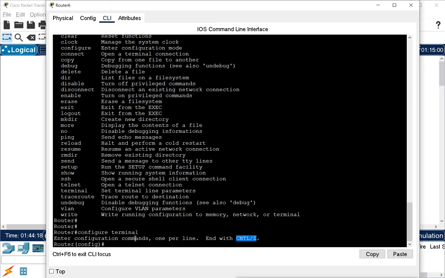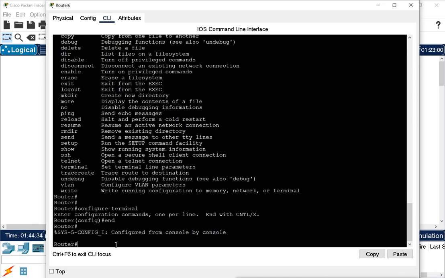Now the sub modes will come after this, like interface mode, line mode, router mode. Those modes will come after the configuration mode. But when you want to exit from here, you can press end anytime. It will exit from the global configuration mode. If you want to exit from this router privilege mode, then you can type disable.